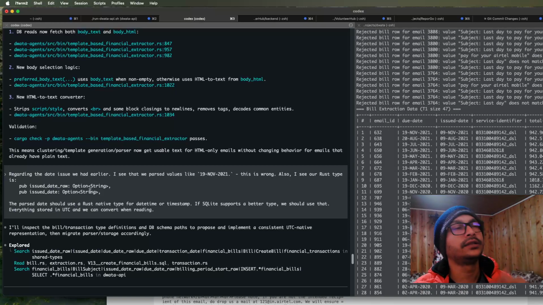In fact, the raw should be kept, that's fine, it's the raw, but the parsed one should be a Rust native type for datetime or timestamp. And if SQLite supports it, because this is on SQLite, or generally if the DB supports it, we'll figure that out. So if SQLite supports a better type, we should use that.